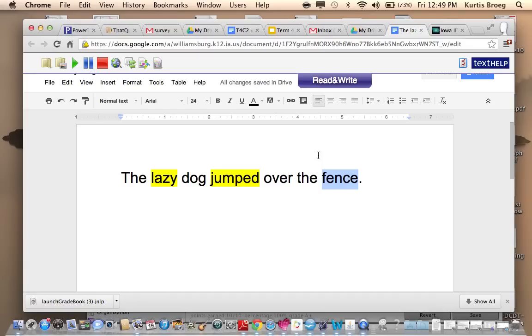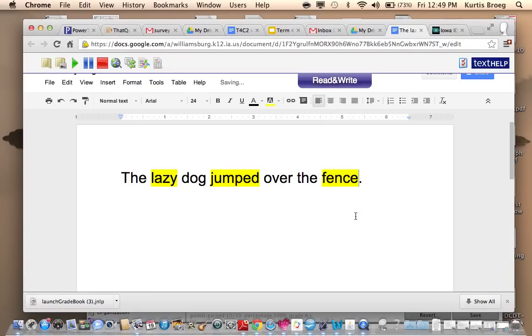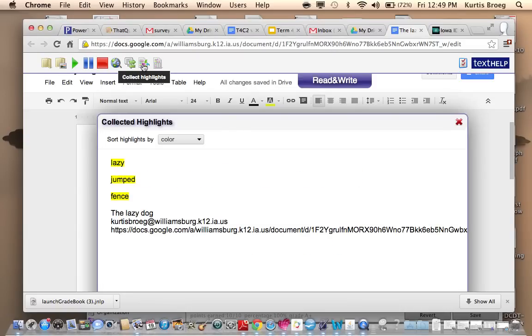In addition to doing the picture vocabulary, Read and Write is awesome for reading text. It's a nice feature, but this is a feature that I've just fallen in love with. So I have highlighted the words. Next I'm going to go up to Collect Highlights. I'm going to collect the highlights. And see how it says sort by color or whatever else. It shows my Google Docs and all those things too. It actually has a site here. So I've collected my highlights.